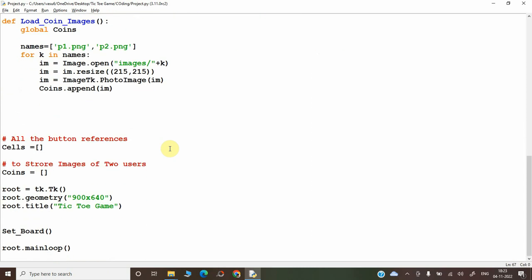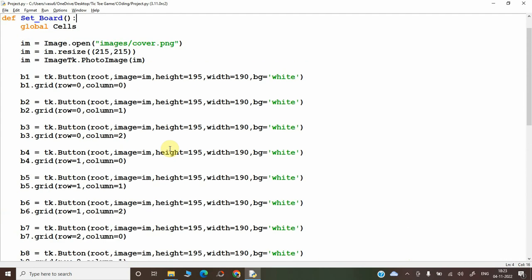For this, first make a function call. First set the board and after that call the function load coin underscore images. Yeah, so both the things are ready. And your next point is that whenever the user clicks on the button, you have to make a call. So how to do it? For every button, whenever the user clicks on any button, immediately you have to perform some activity. So what I have done here, simply write, for every button, command equal to one function call, set coin. Set coin is the command.